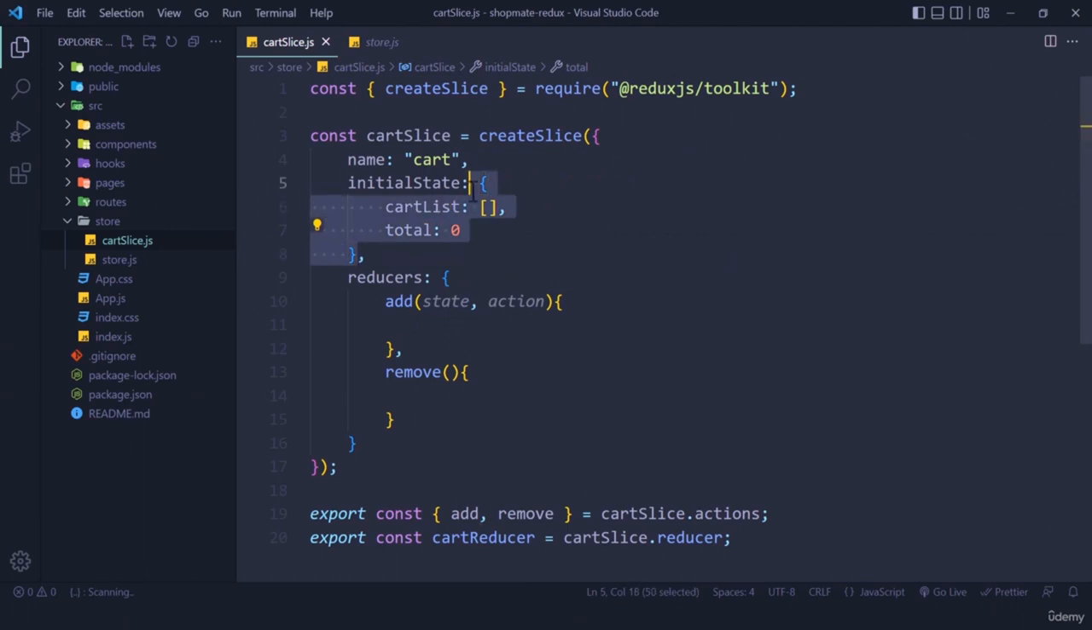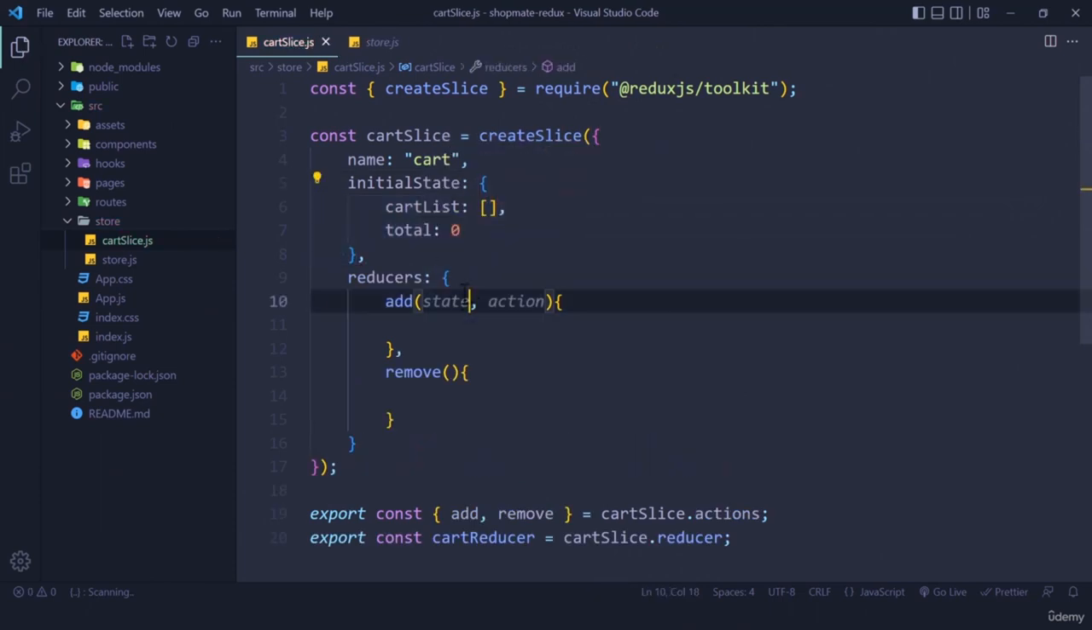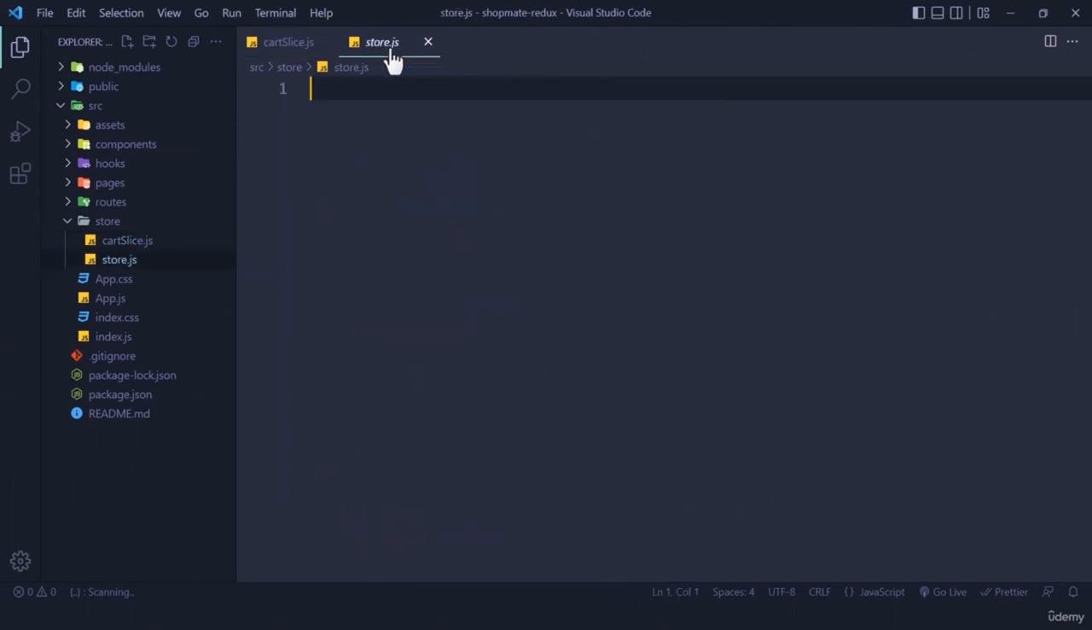Otherwise, what you can do is you can remove this. You can have this just for a single thing like cart list. So whenever you say state, it will be this default. But right now we need to say state.cartList to access this, state.total to access this. Okay, let me save this. Let me get onto my store.